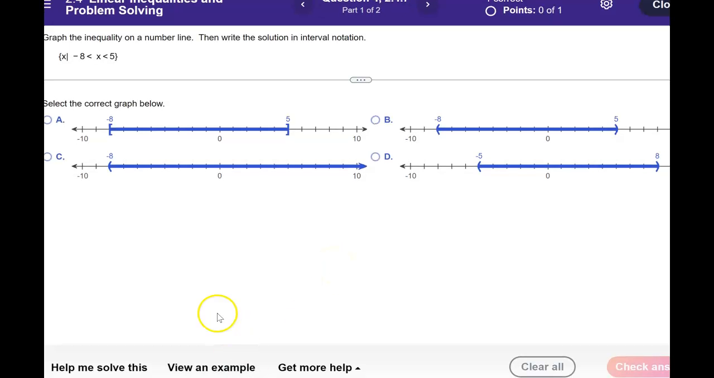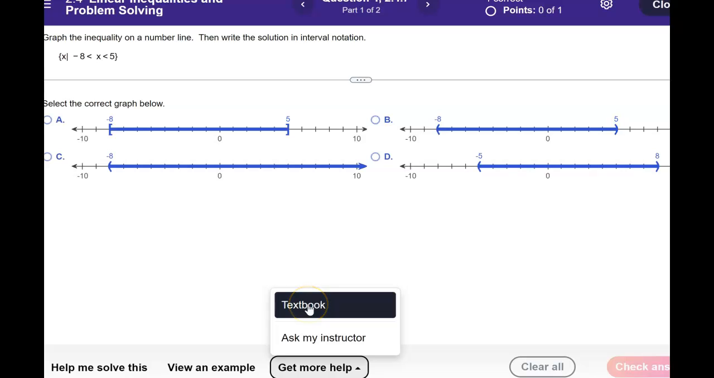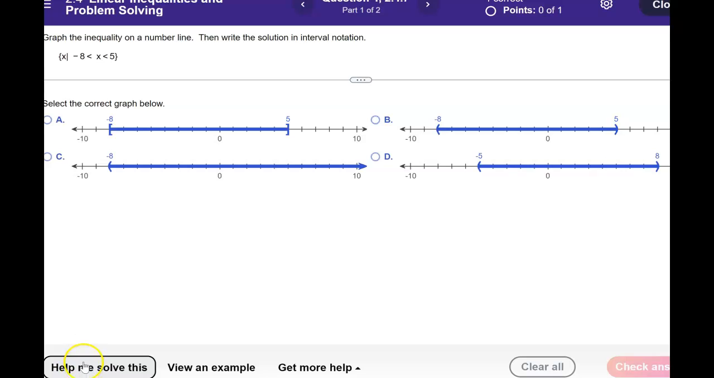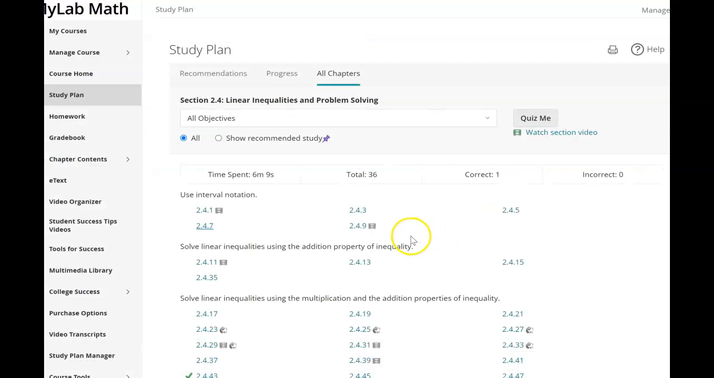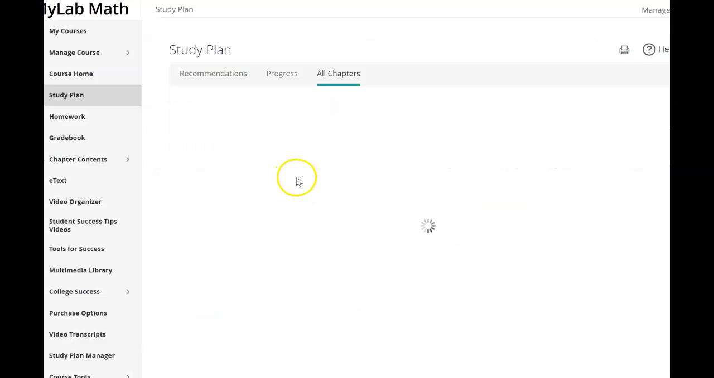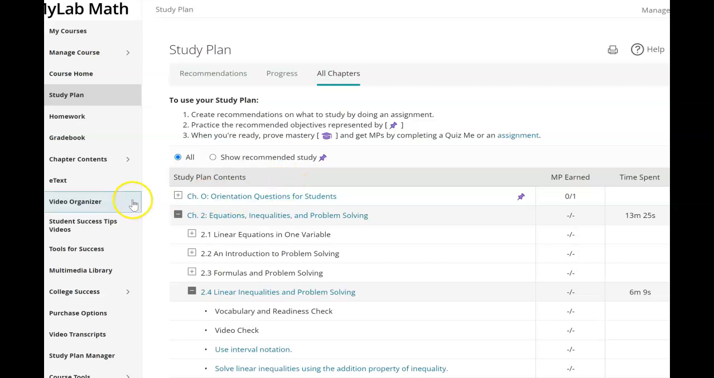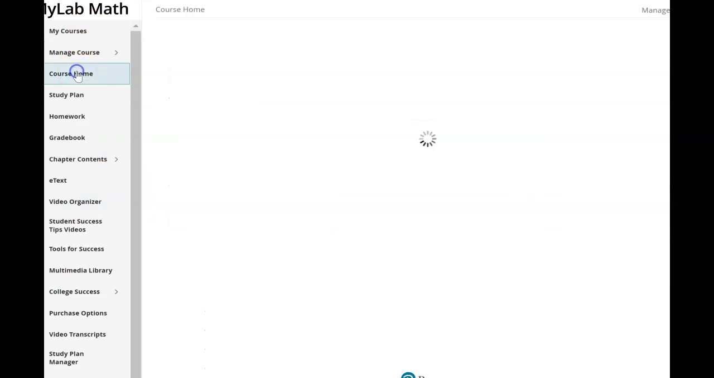You can work on these problems, and notice it says help me solve this, view an example, or get more help. You can access your textbook right there. Now when you're doing your homework, the help me solve this and view an example are not available for you there, but the same problems that are on the study plan are the same type of problems that are on your homework. So you can always come here if you need some extra help and then go back to the homework.